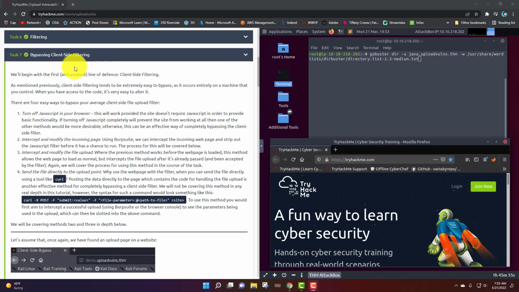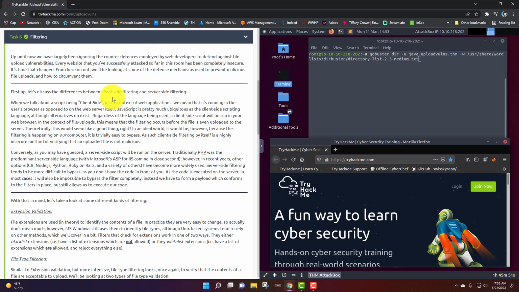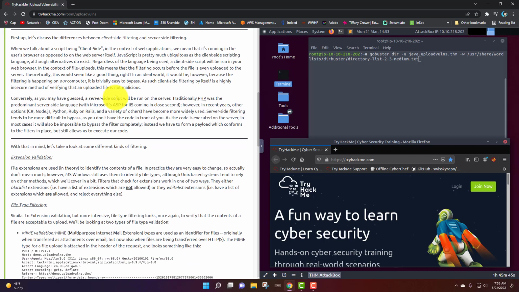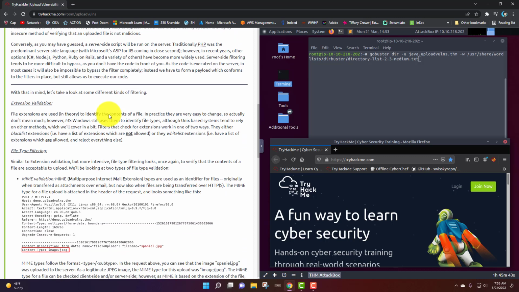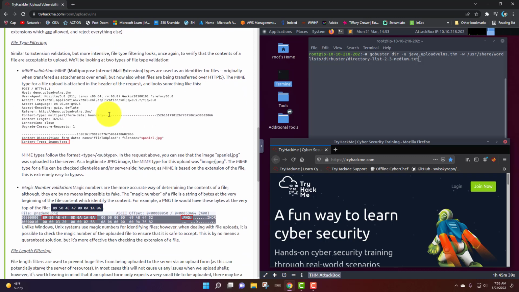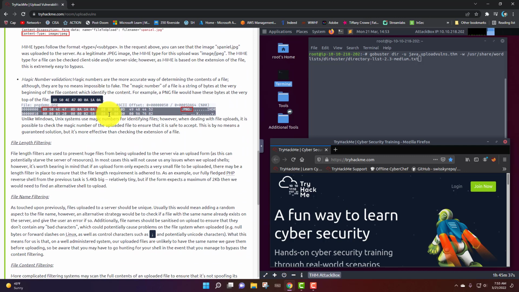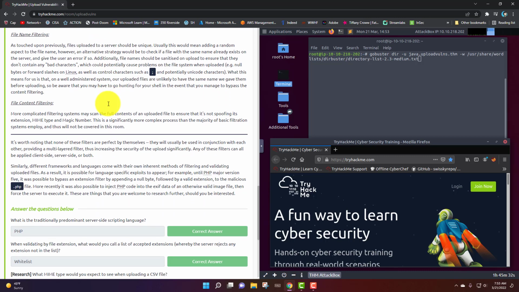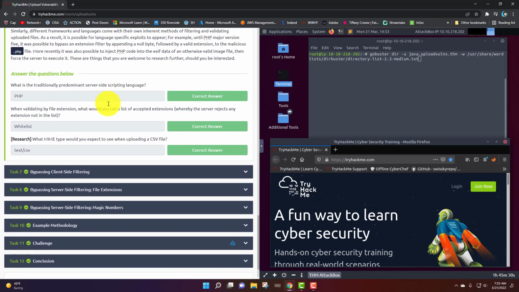So in task number 7, bypass client-side filtering. Actually, we didn't go over task number 6, the answers to the questions. So this is a reading comprehension task. You just need to read all this. It's very important that you do this to understand what's going to be happening in the next tasks. Again, I didn't read this very carefully, and so it was a little bit harder for me to do this module than it should have been. So I highly recommend that you really read through this and really study it, and then we'll answer the questions.